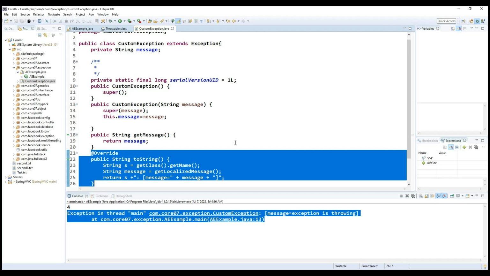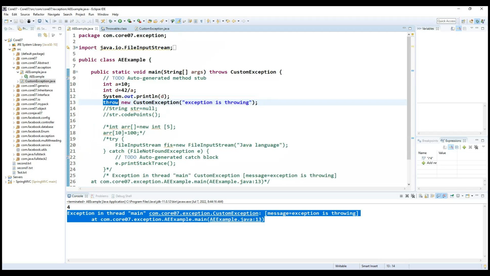Okay, this is a very important example we are discussing here. I'm discussing the toString right now, and we'll discuss all the remaining keywords later, because this is one of the important keywords. The keywords I explained earlier were try, catch, throw, throws and finally. I will discuss those keywords later, but focus more on the toString method. Any questions regarding this toString method?